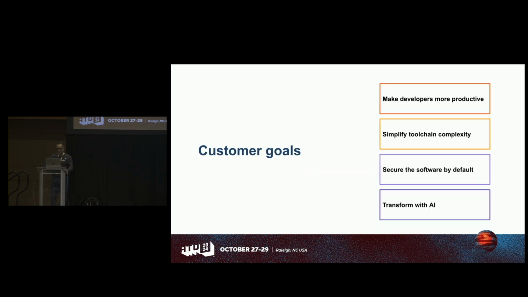Now, usually the goals of customers and end users are the same, right? Within organizations, they want their developers to be more productive. They want to simplify the toolchain complexity, like we mentioned before. And also they want the software that they create to be secure by default. And now with the advent of AI, they want to be able to leverage AI in their processes. And this is what this presentation is going to be about also.